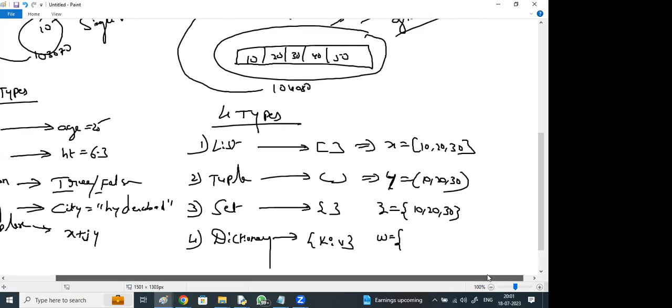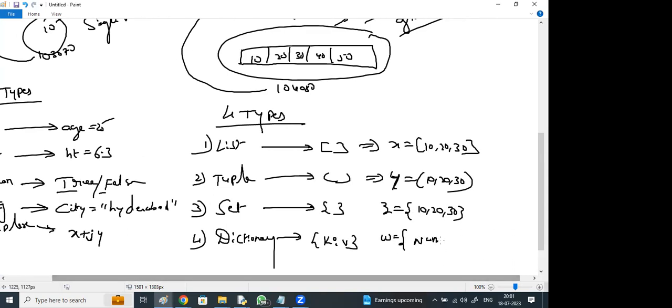And in the case of a dictionary, key value means name, Ajay, age, 25. This is key, this is value, this is key, and this is value, right? Key value representations.